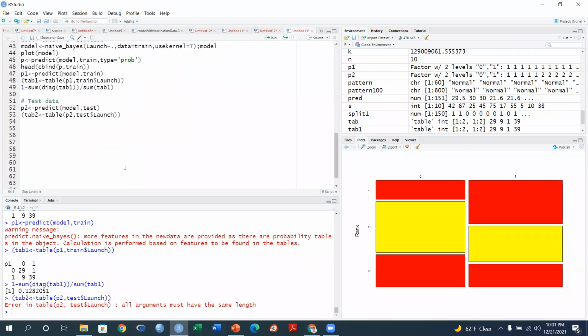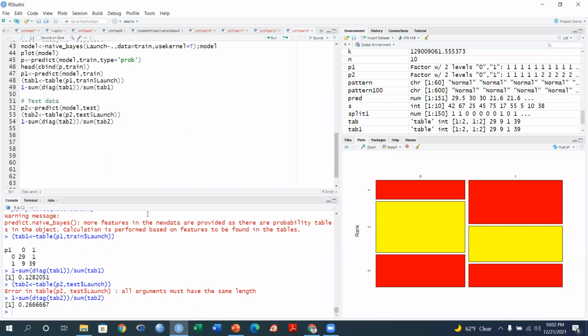What problem? P2 predict model test table 2 table P2 test and launch. Okay, if it doesn't work, maybe we can try with the same calculation again. I'm not sure it will work or not. Okay, so tab 2, right? Good. So what is this interpretation?